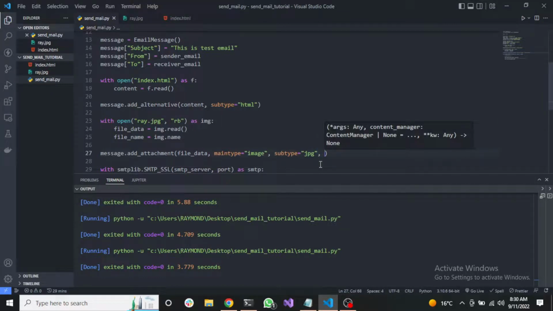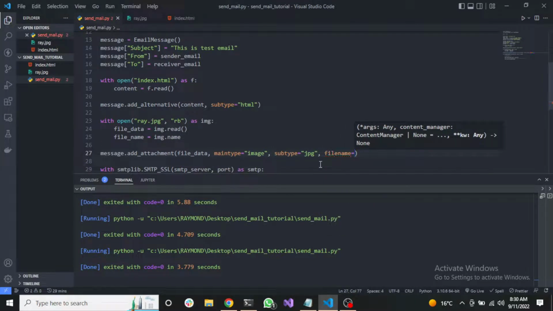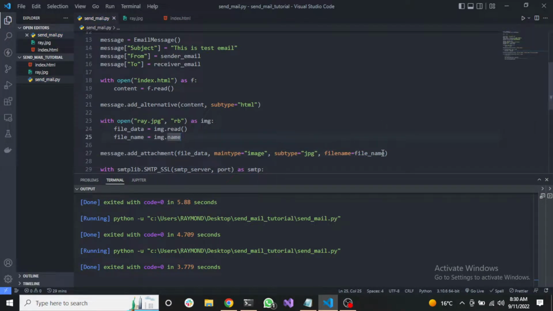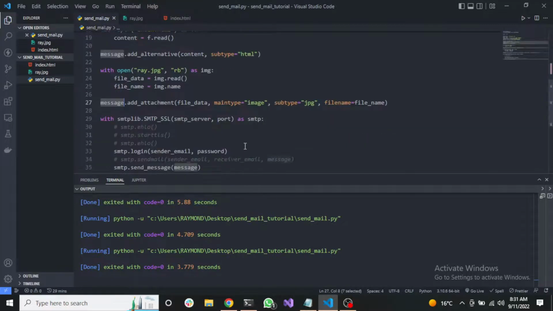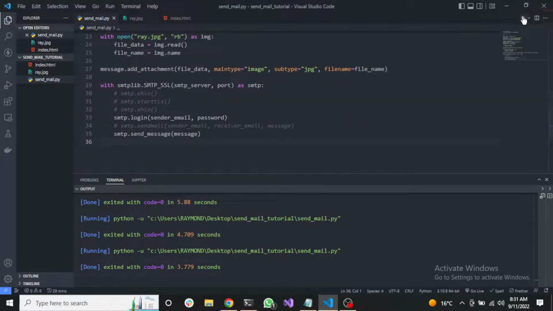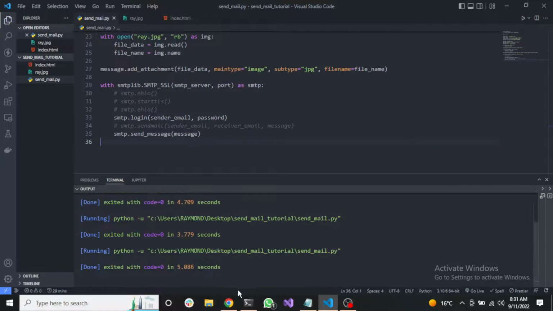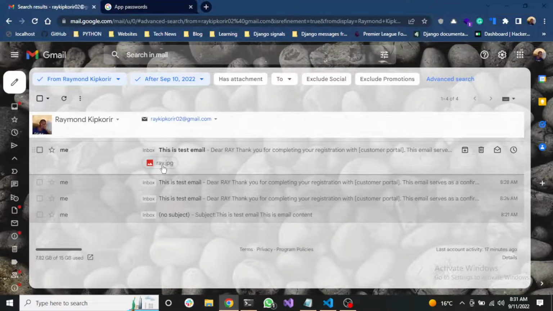Then you also need to specify the file name. So file name. I think that will be it. We've attached our image to our message. So let's try sending it again. Yep, it's gone. Let's refresh. Yeah, here it is, read.jpg.